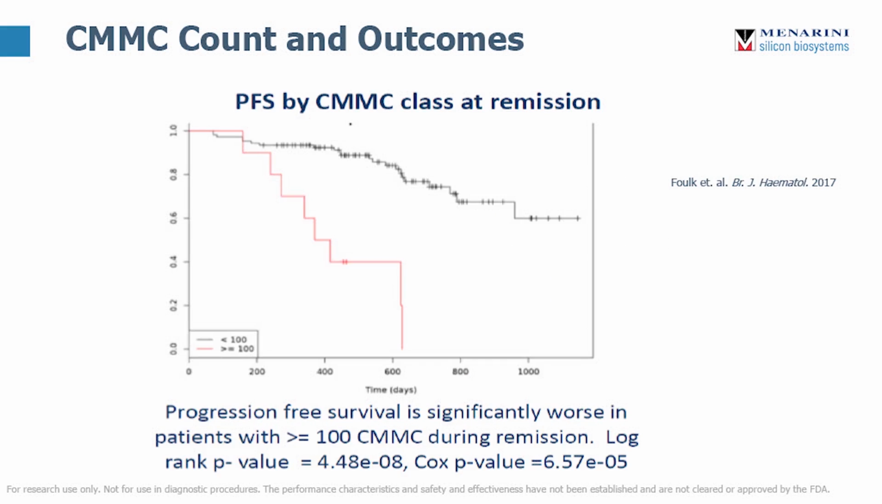Well, how does CMMC count relate to the outcome for these patients? Can it be used as predictive? In this case, we took the same patient cohort, analyzed them, and found that we were able to stratify CMMC count and outcome with a cutoff. So this is a Kaplan-Meier plot.